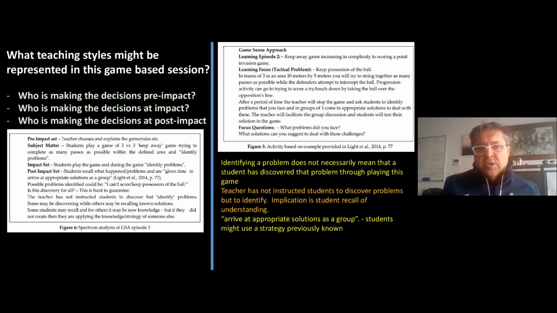Arrive at appropriate solutions as a group. Again, if we wanted the students to discover a new solution, the students would first of all need to identify all the solutions they currently know, park those aside, and then come up with something completely different because that's what we already know. And that's not part of the teaching episode.